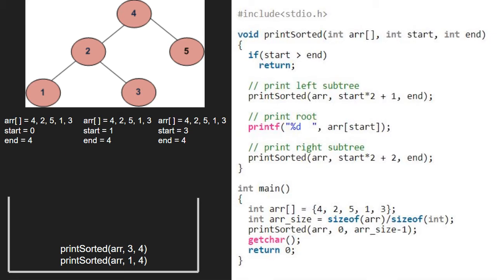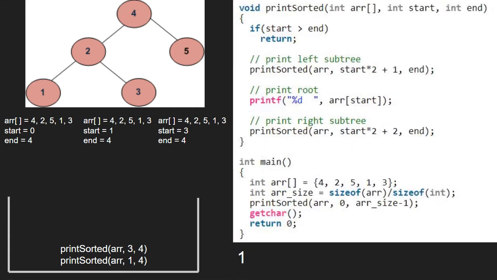Next, we print the element in the array at the index start, which is 3. So, 1 is printed. Now, we pass start into 2 plus 2 that is equal to 8. Again, as start is greater than end, we return to the previous call. Execution for start equal to 3 is over. Now, we resume execution for start equal to 1.